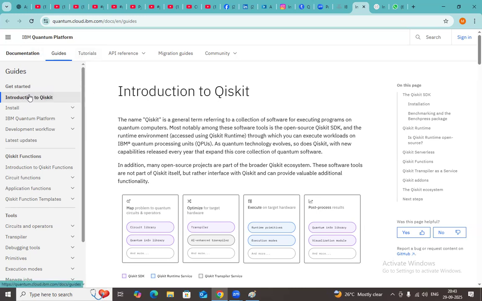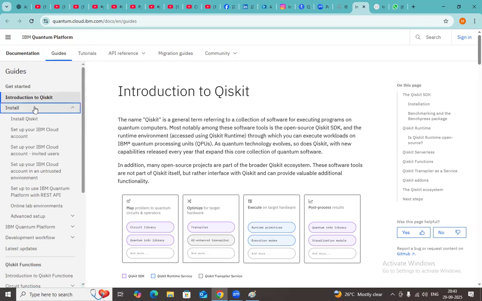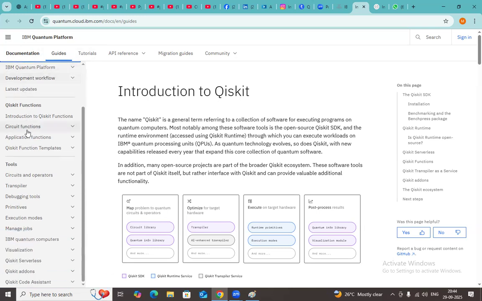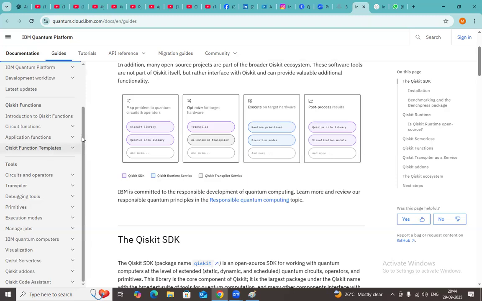Get started, introducing Qiskit, installation process. Then we will be having the IBM Quantum Platform, development workflow, and Qiskit functions, circuit functions, application functions, templates, tools. There are a number of tools, guys.